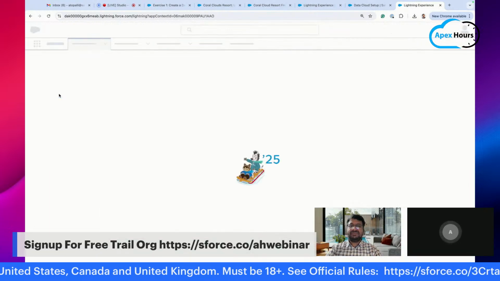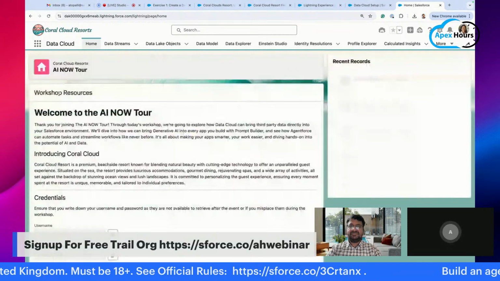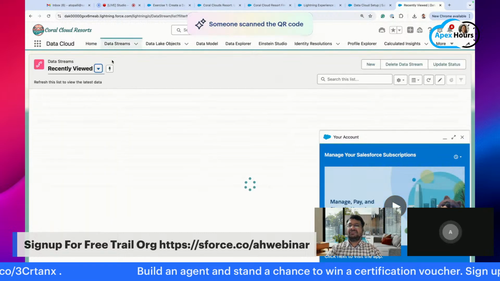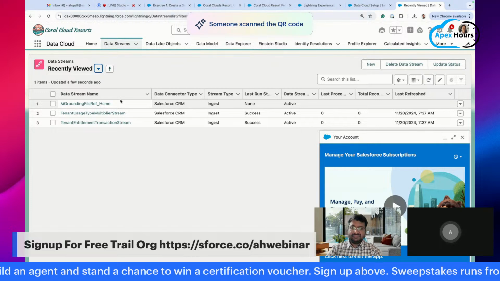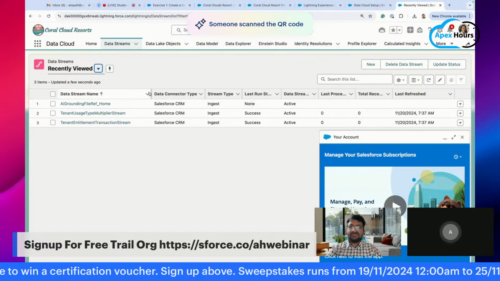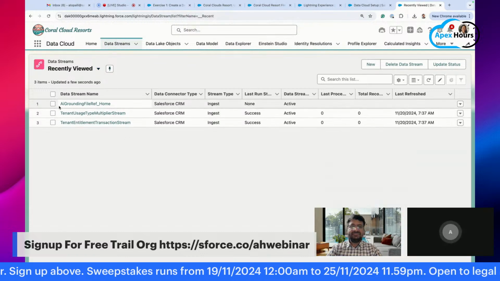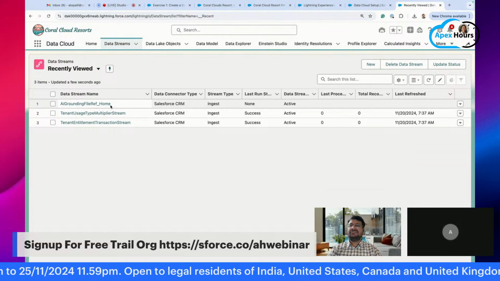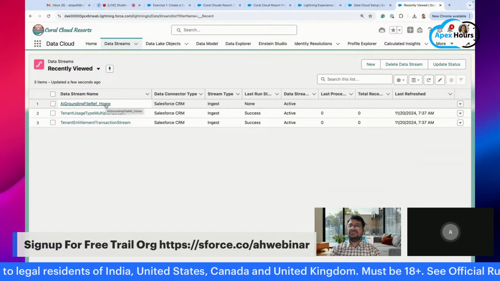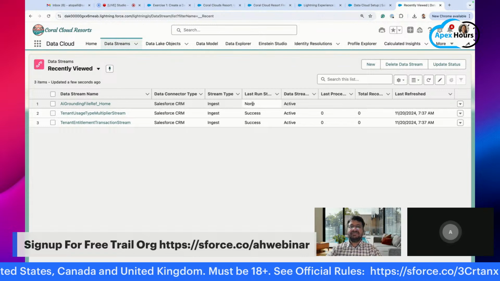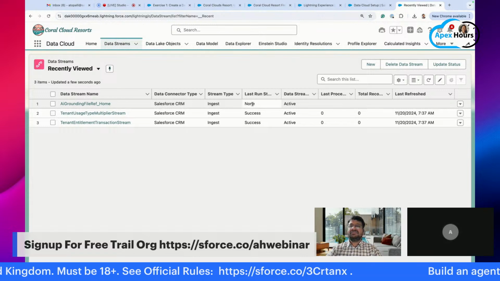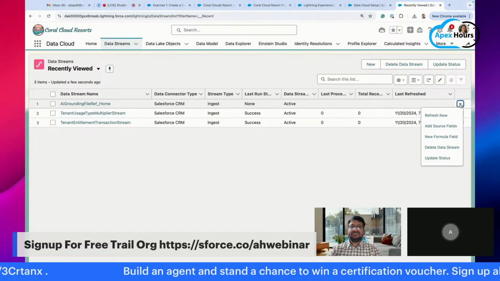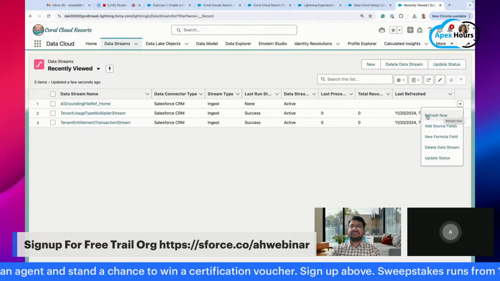In the background, what happens the moment you create an Einstein Data Library is we automatically set up a data stream for you. A data stream is a mechanism to fetch information and put it into Data Cloud. The moment you create a data library, a data stream with the name AI grounding file ref home is created for you. Now, this eventually gets refreshed with the data, but if you see the last run status says none. So if I want to schedule the job immediately to go ahead and fetch these files, then I can click on this drop down and click on Refresh Now.